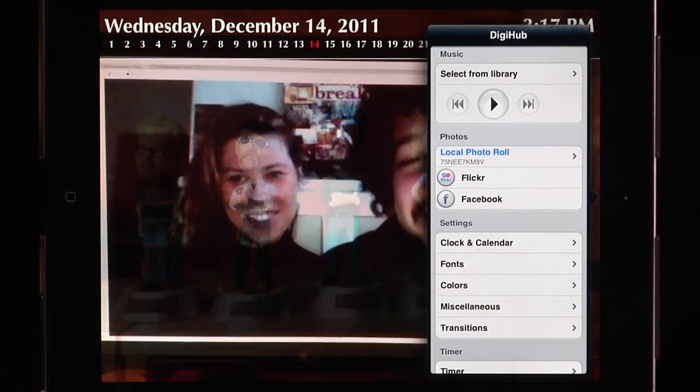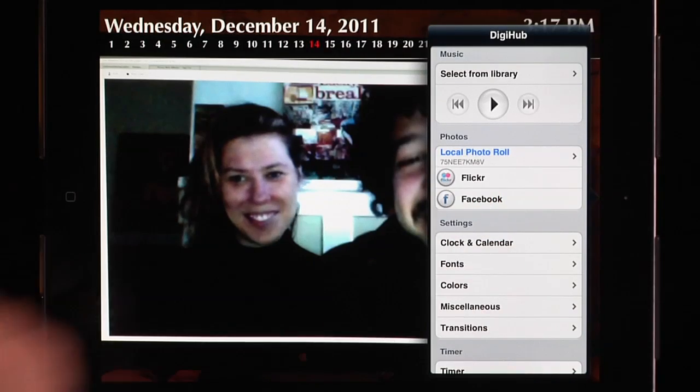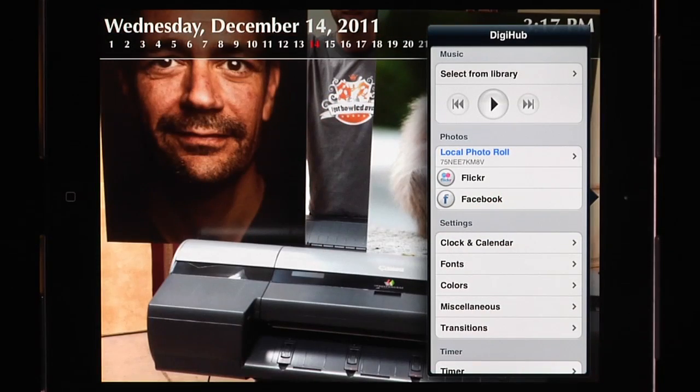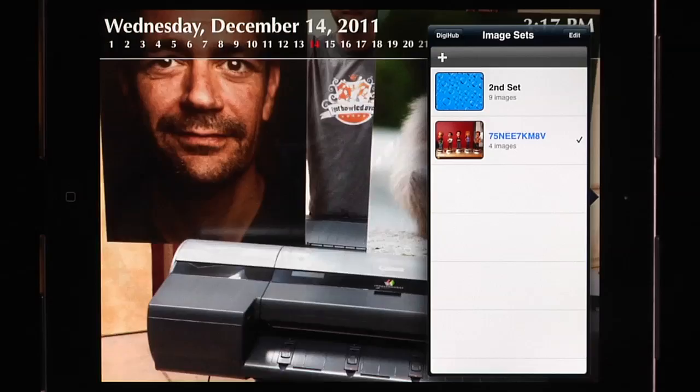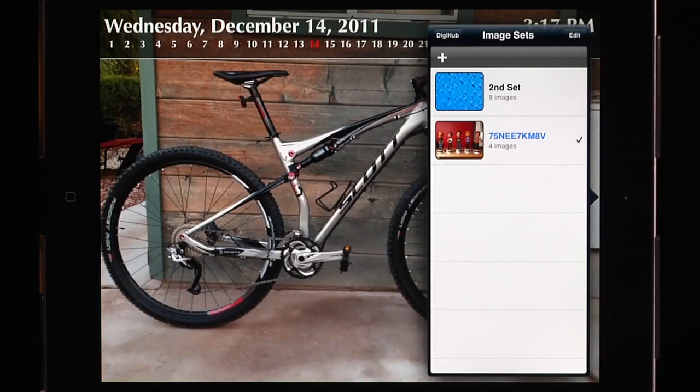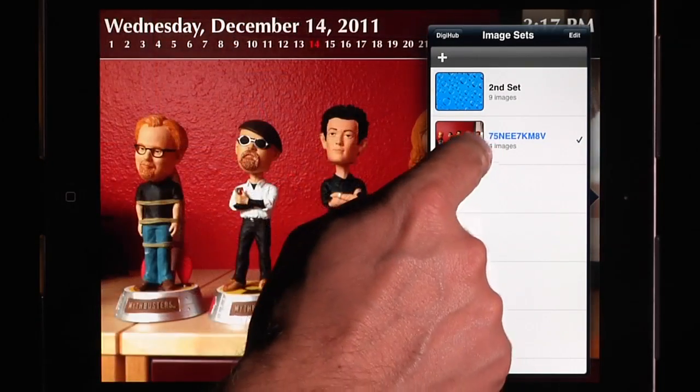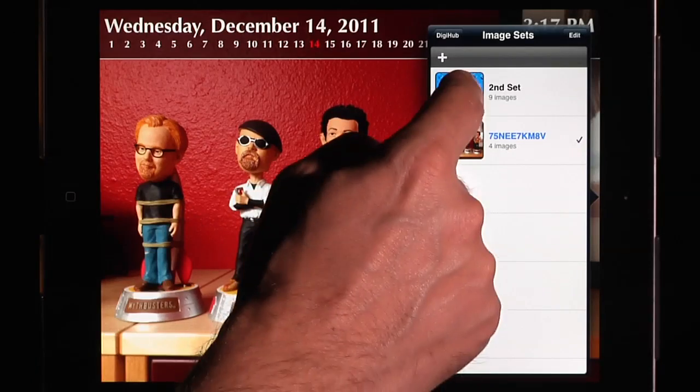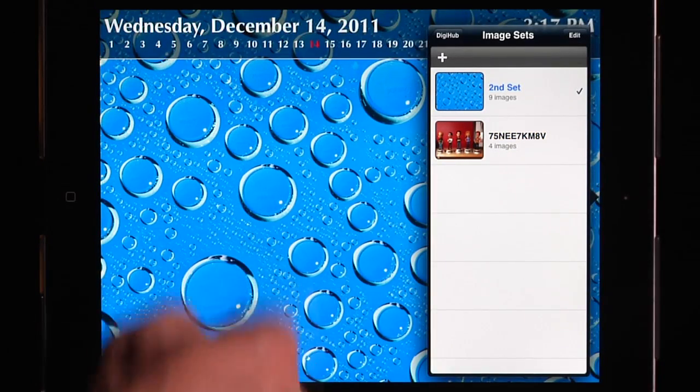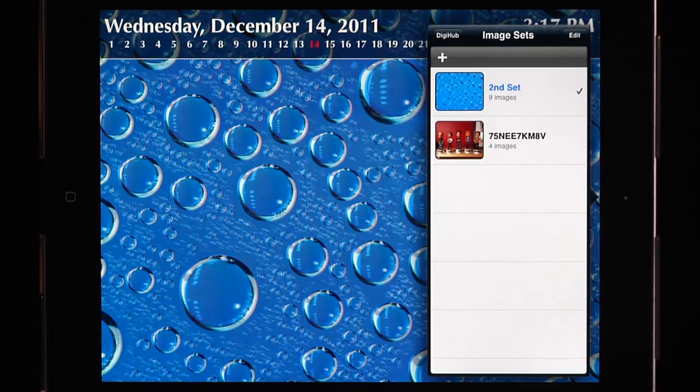And the first thing I want to do is load in the photos. So I can load those from a local photo roll, from Flickr or Facebook. I'm going to start by loading these right from my iPad. Now I've got two different sets of images here. I've got one that I threw just some random images in. I've got the second set, which is some images that I think are really nice screensavers.